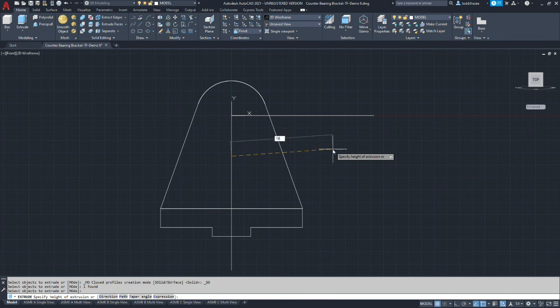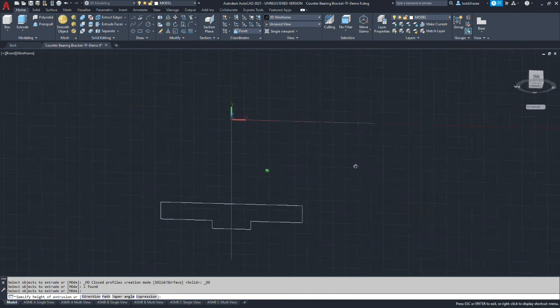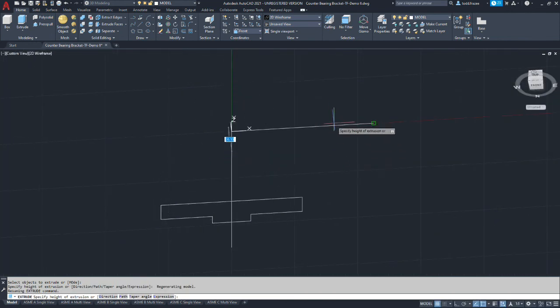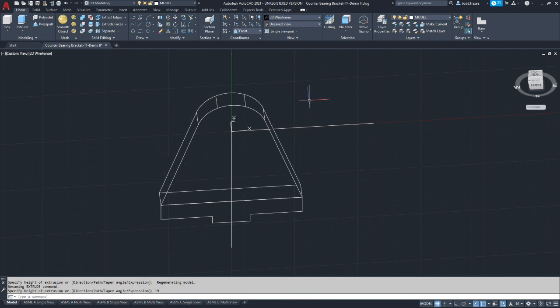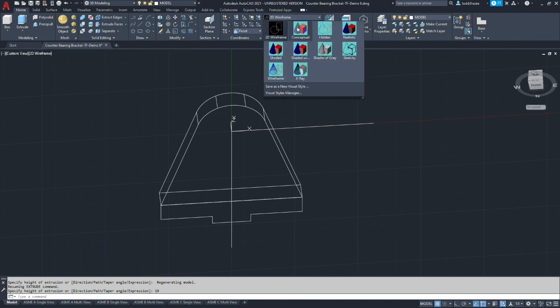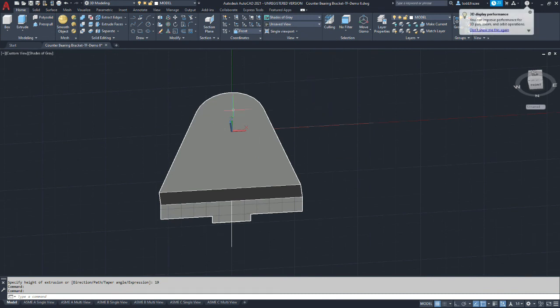Now, the flange is 19 millimeters, but I like to go to a three-dimensional view when I'm doing extrusion so I can make sure that it's going in the correct direction. So we're going to go 19 millimeters and hit enter. And what we have done now is we have created a solid body. Okay, so if I were to go to shading, you can now see that I've got a shaded solid there.